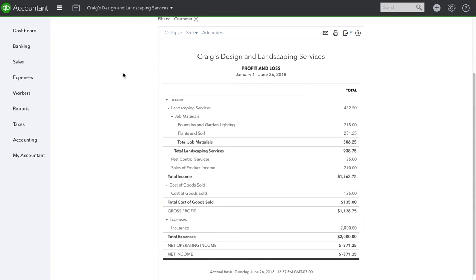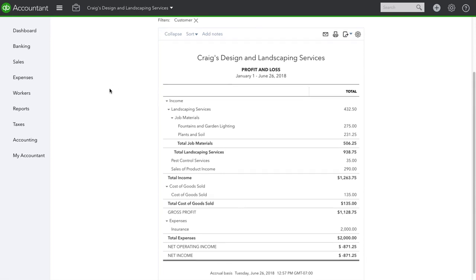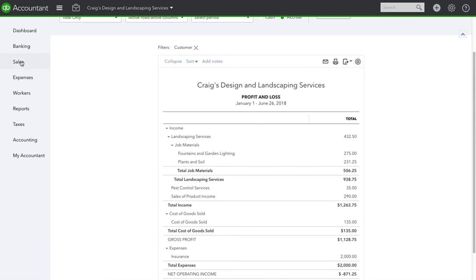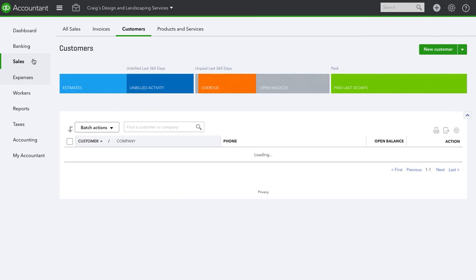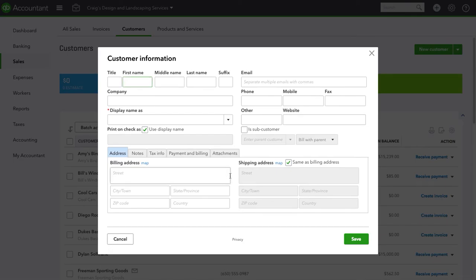Now, if you have a scenario where you have the same customer but multiple projects, what we need to do is create a sub-customer for your client. So the way we would do that is go to sales, and we're going to do new customer. What I would do in this scenario is sporting goods. This is going to be the name that's going to be displayed if you print a check. The company could be Freeman Sporting Goods, or actually here we're gonna put whatever you like. It could be the address, 1234 Main Street. Fill it all out, contact information, contact person, etc.